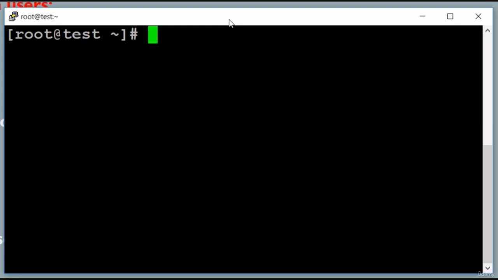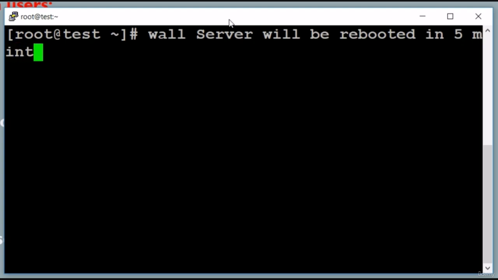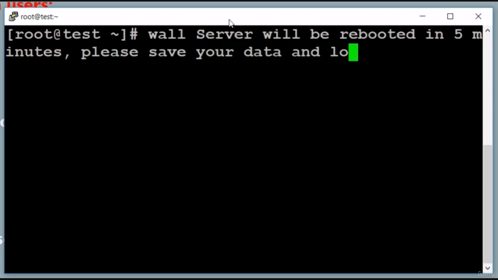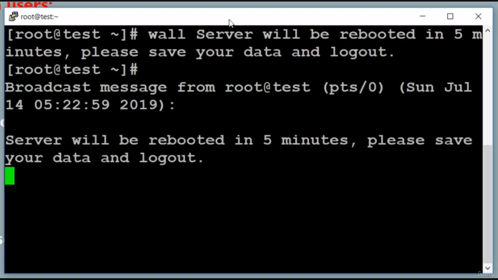So all you have to do is type in wall and then type in your message. So I can just type in server will be rebooted in 5 minutes. Please save your data and log out. So whatever message you wanted to type, you can type it in here and hit enter.